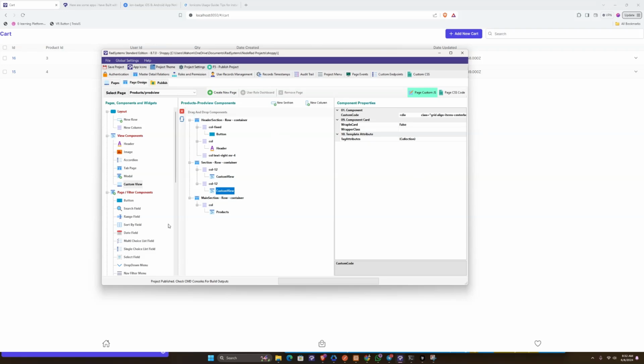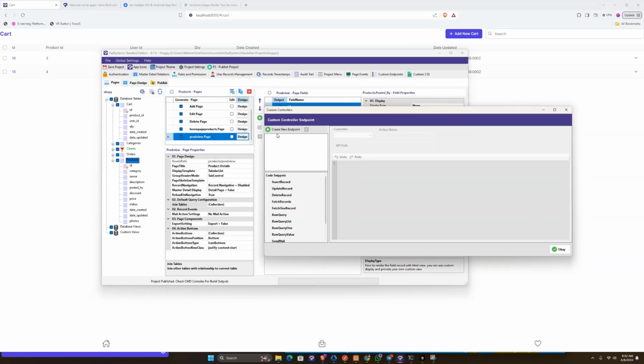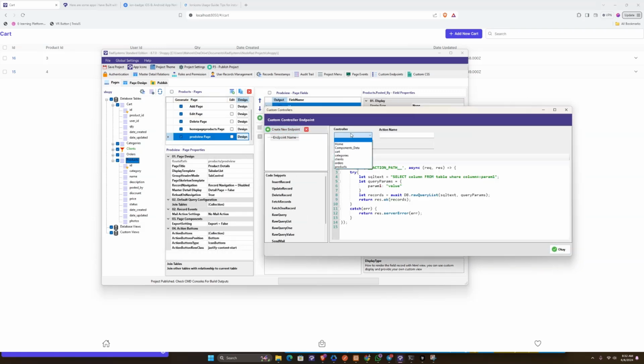Alright, so we are going to do two things. We are going to create an endpoint that's supposed to be pulling the total count of items in the cart for this active user, and we are also going to create another endpoint for adding to the cart. If you come to my application here, I have cart and I have products. So what I'm going to do is go to custom endpoints, and we want to create a new custom endpoint here.